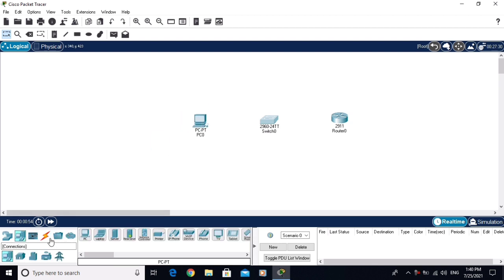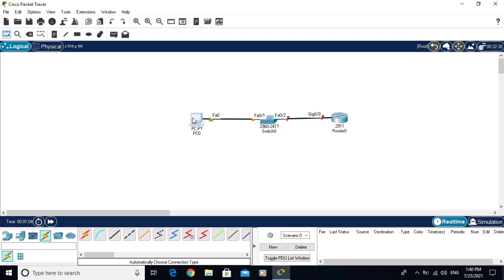Connect all these devices. Connect PC with the switch and the switch with the router. Now the devices are connected successfully. Now we are going to configure the SSH on the router.